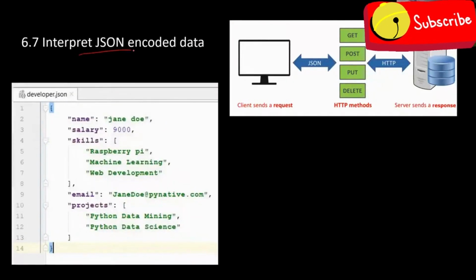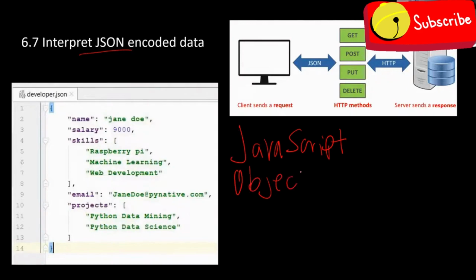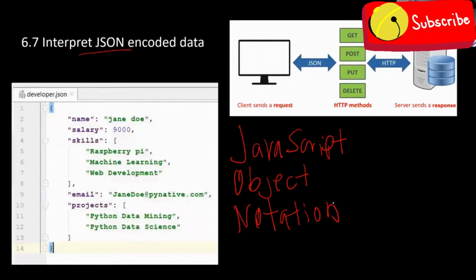Encoded data, we want to learn how to interpret it. So JSON is the abbreviation for JavaScript Object Notation. So it's JavaScript Object Notation. Y'all know I don't know how to spell notation, okay? Let me get that out. Notation. Okay, notation. That's what JSON is.